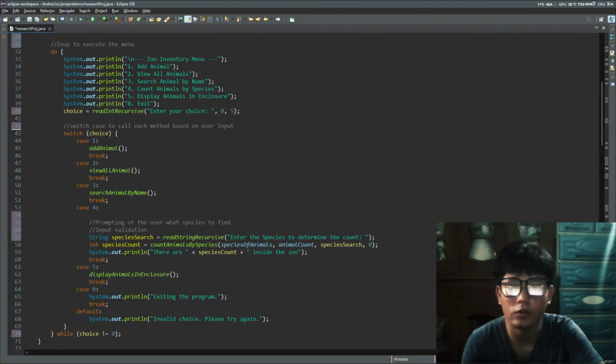Today I will explain how the main menu and user input function work in our program, which manages a zoo inventory system. When the program starts, the main menu is displayed inside the do while loop. As long as the user does not choose zero, which is exit, the program continues to run.